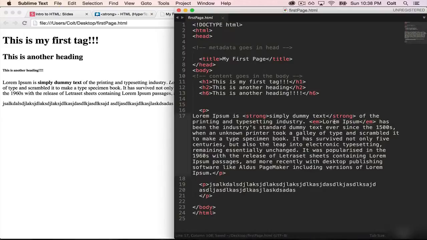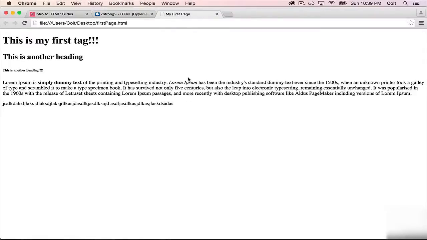So in summary, we've got H1 through H6. These are block level elements. We've got paragraphs, which are also block level. They take up their own line. And then we've got strong and EM, or emphasis. And these are inline elements that let us bold or italicize things, but really what they let us do is call something out for being strong or being emphasized, and our browser just decides to make it italicized or make it bolded.